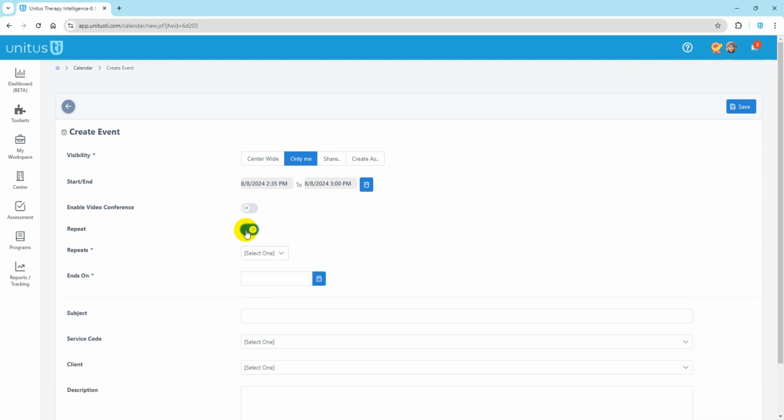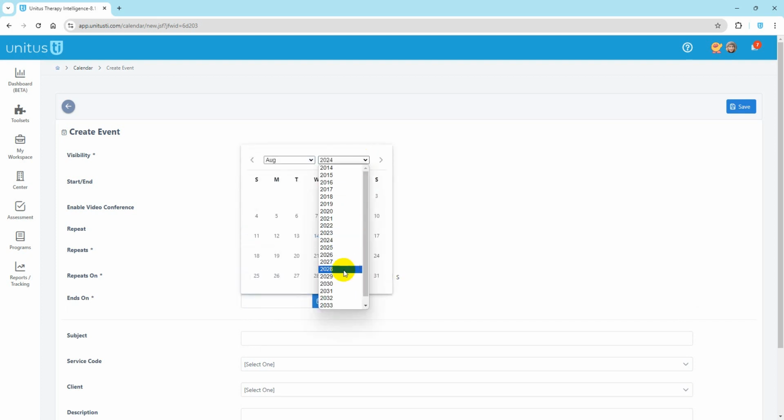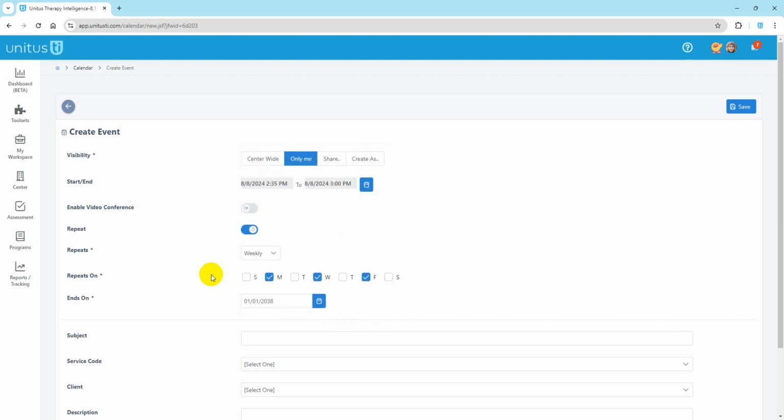Repeating the event can be switched on with the toggle switch. From there, I can choose if I want it daily, weekly, or monthly. I'm going to go ahead and make this a weekly appointment, and it's going to be 3 times during the week. I have to choose an end date, but I can pick something way in the future and then change it later if I want to by clicking on the event in the calendar to decide to delete. And then I can choose at that moment to delete all future events if I want to.